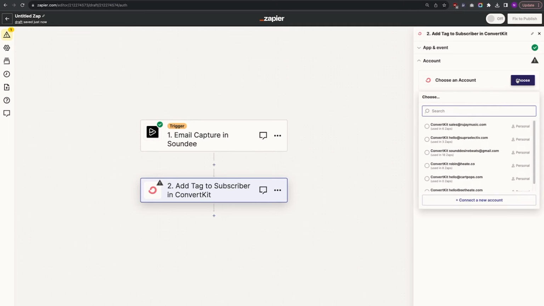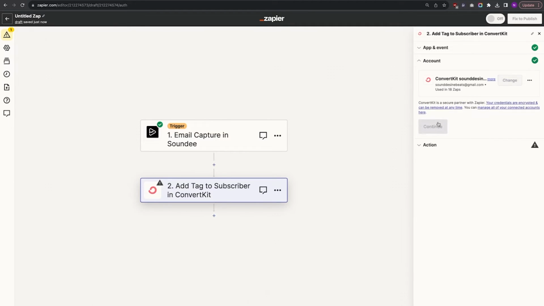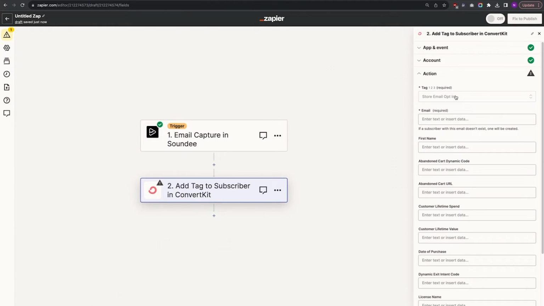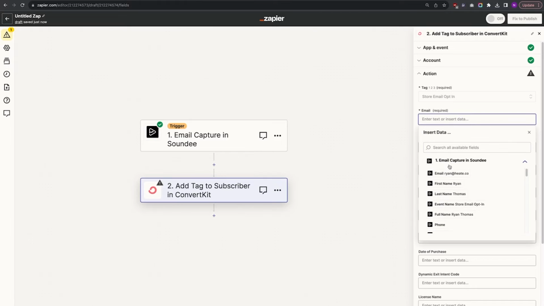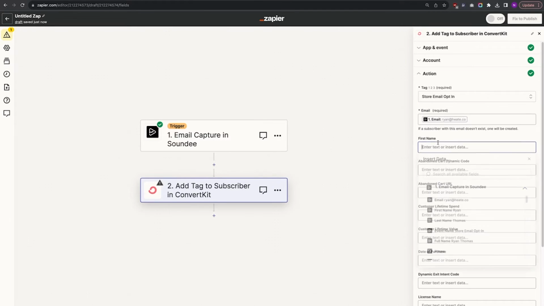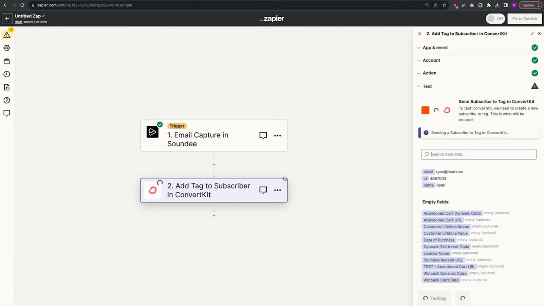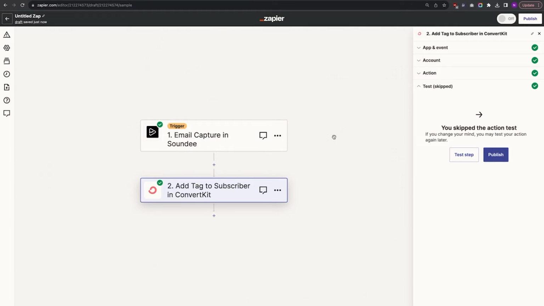We'll choose our account. Okay. And then for the action, I have a tag for store email opt-in that triggers the sequence that gives the person the 5 free beats, because that's what it was on my test store. And then the email, choose the email, the first name, choose the first name, and boom, there you go. You would then continue, you test it. I can just skip the test here and then publish it, and boom. So now anytime someone opts in on your store email opt-in, they're gonna go through the sequence and be added to your email marketing provider, and there you go.